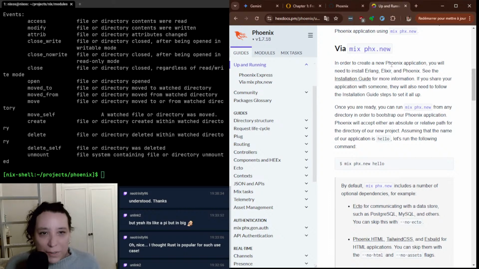In order to create a new Phoenix application, you will need to install, we already said all this already. Once you can run mix phx.new from any directory in order to bootstrap our Phoenix application. Phoenix will accept either an absolute or relative path for the directory of our new project. Assuming that the name of our application is hello, let's run the following command. All right, so we're going to make a hello web application.